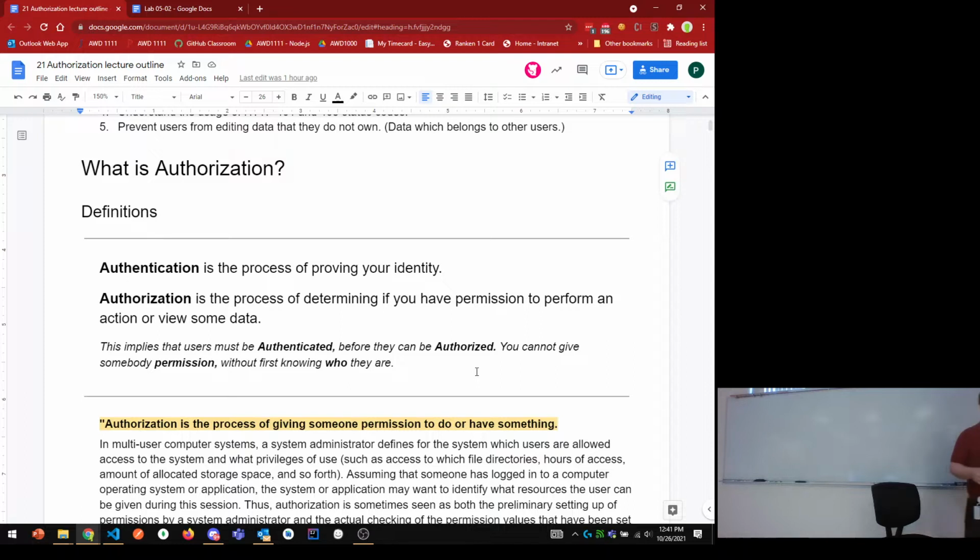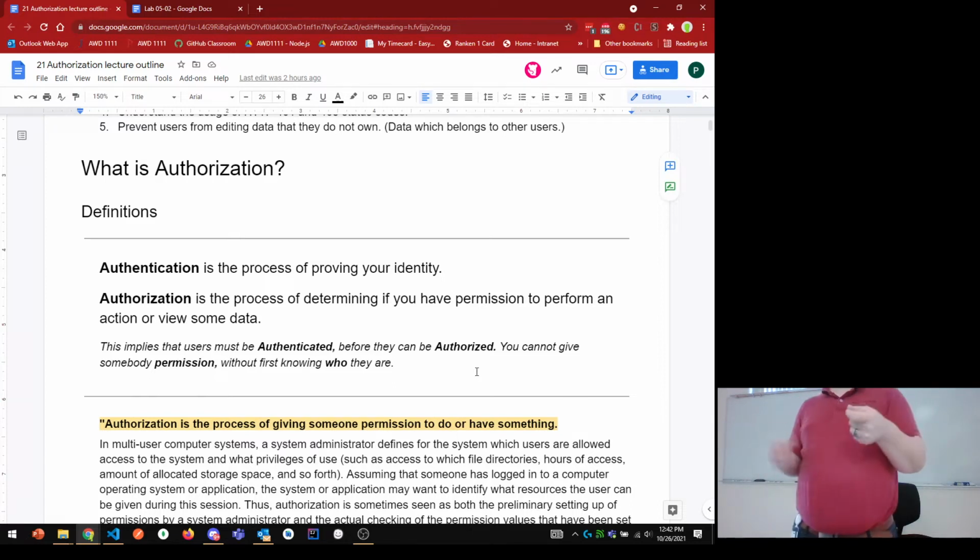Authorization, on the other hand, we can define as the process of determining if you have the permissions to either take an action or view some data. And the distinction there is important, right? You may be able to take an action or view some data. So viewing data would be, hey, can I search the users list? Can I search through pets? Can I search through the orders, right? Can I see all of the orders, or can I only see particular orders, right? So those are all things that have to do with authorization.